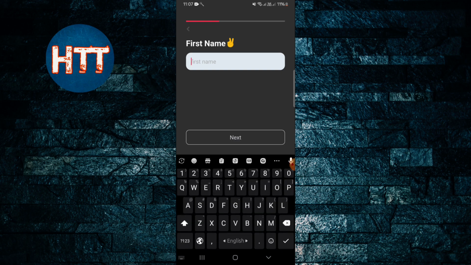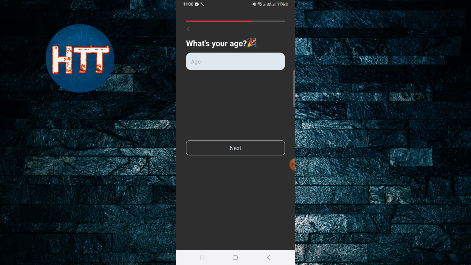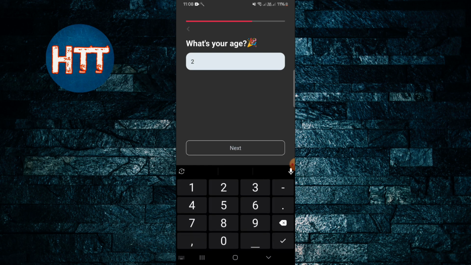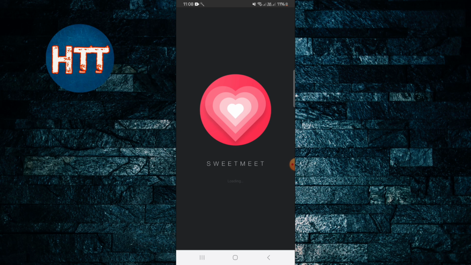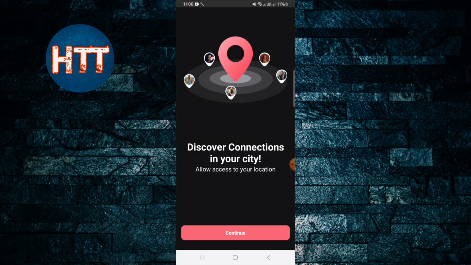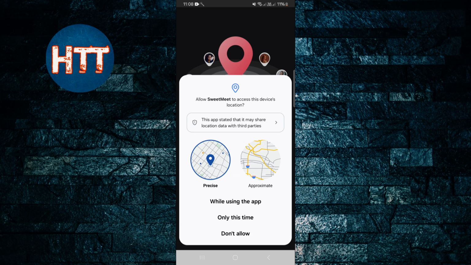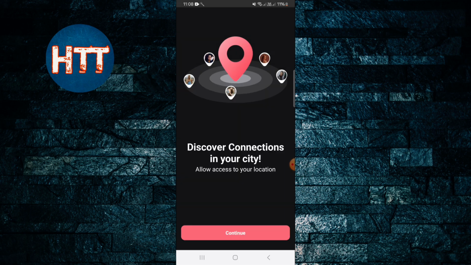Then you have to give your first name here, and next you can give your age here. So it's loading now. Discover connections in your city, so allow access to location. If you want to find friends nearby, you have to turn on your location. I'm just going to choose Continue, and you have to choose your location here.